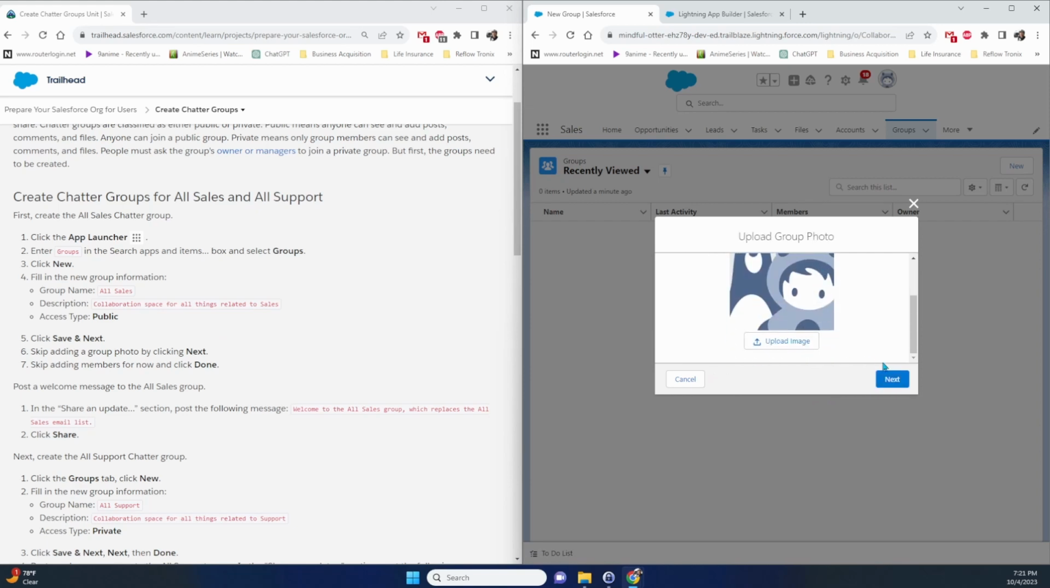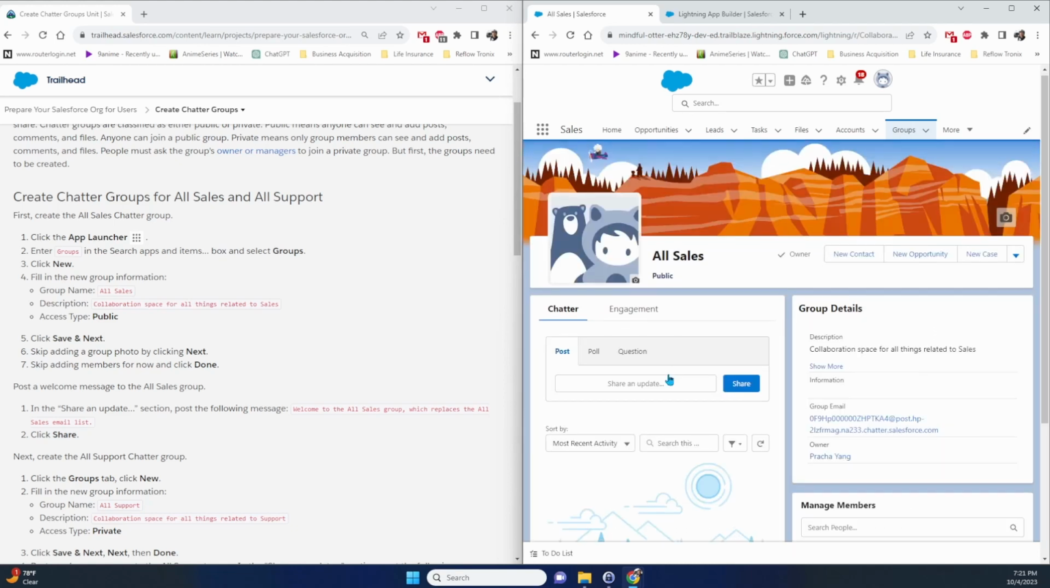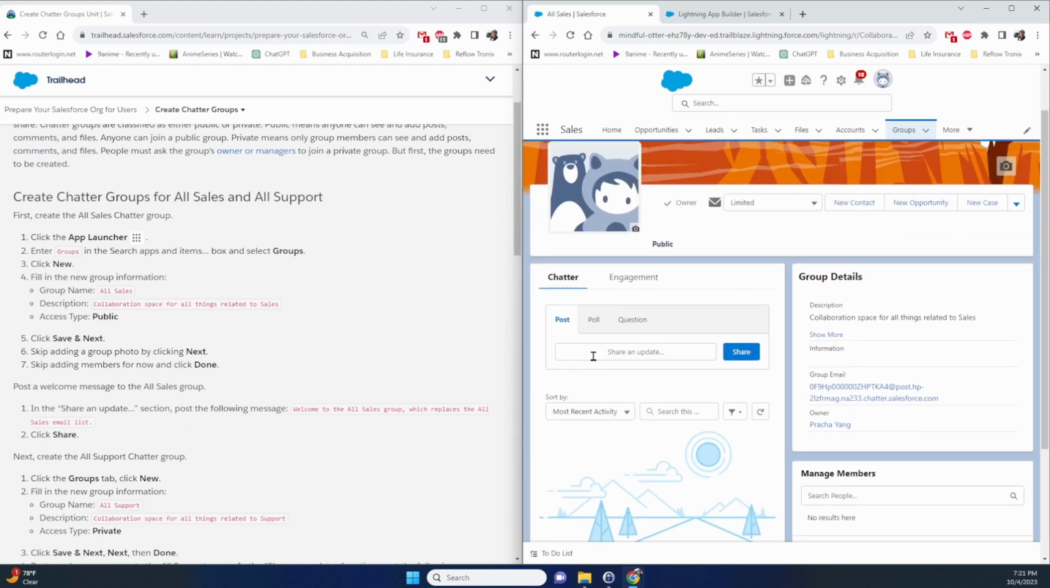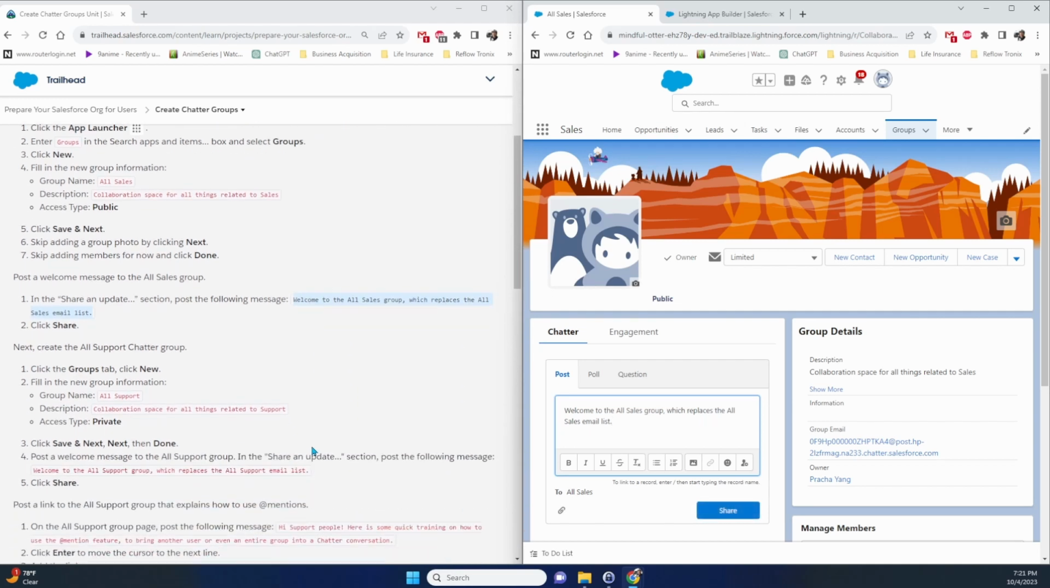Upload a GIF. Skip that. Skip adding members. All right. Share and update. Type. And we don't even have to type. We could just copy this. Click share. So this is like a chatter groups are like social media groups for Salesforce.